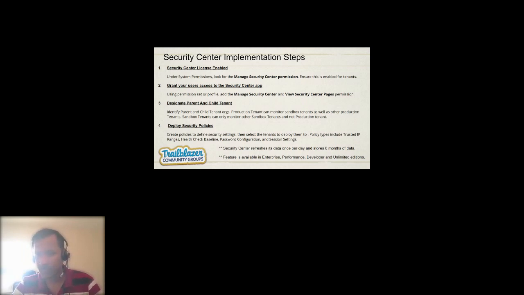And do we need to buy a separate license? I understand it's more coming as an add-on. That's what I understand.